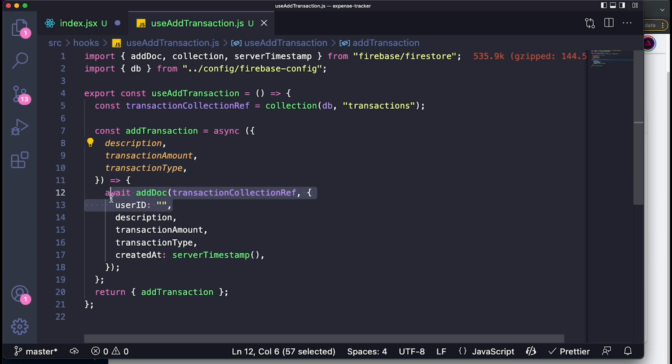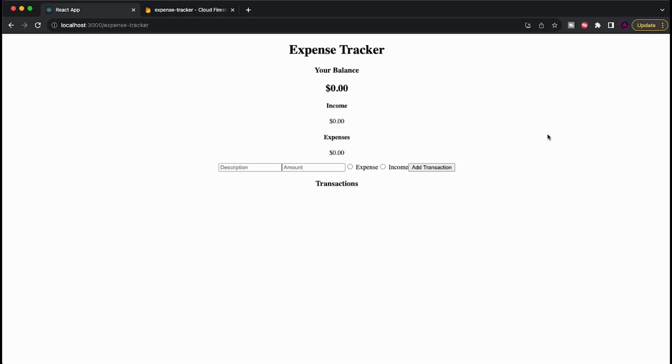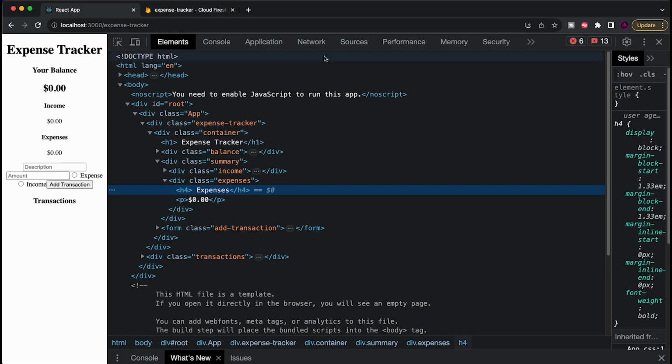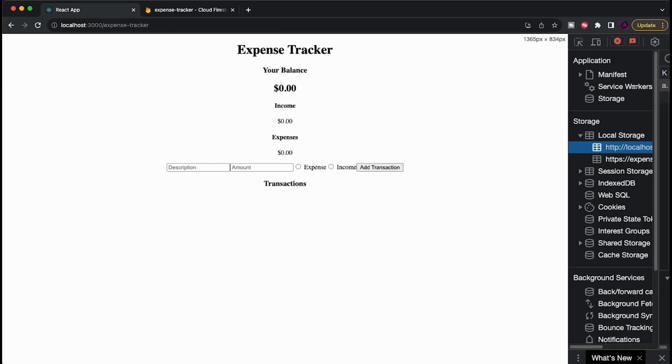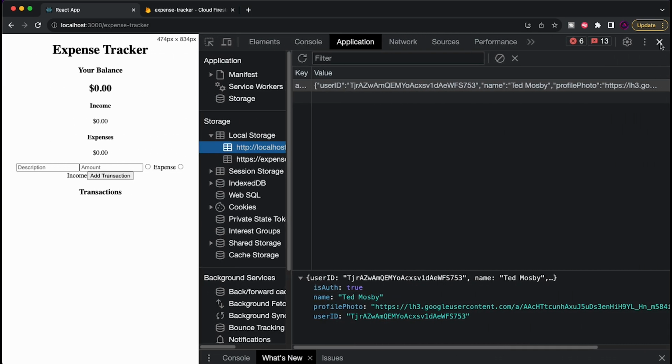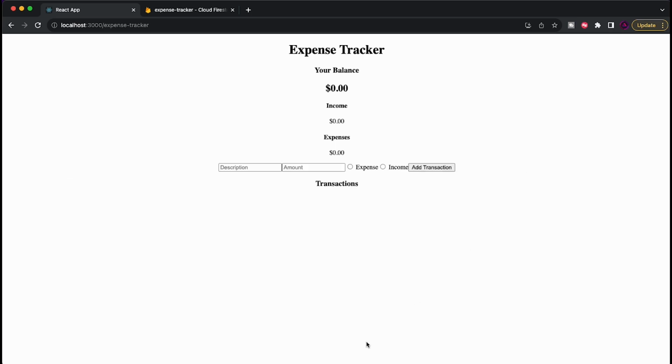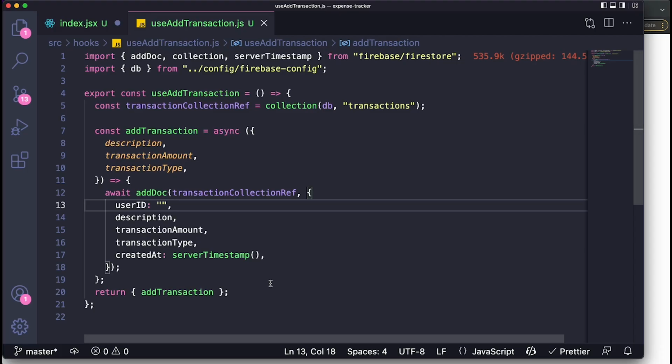Now the last one we need is the user ID. Now to get the user ID, we have to get it from our local storage, right? Because if you recall, when we sign in, we set it over here. But since it's a lot of work to constantly, whenever I want my user ID, get the item from the local storage and then convert it into an object, because if you recall, it's a string right now in the local storage.